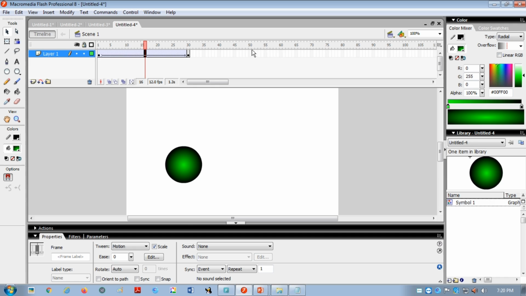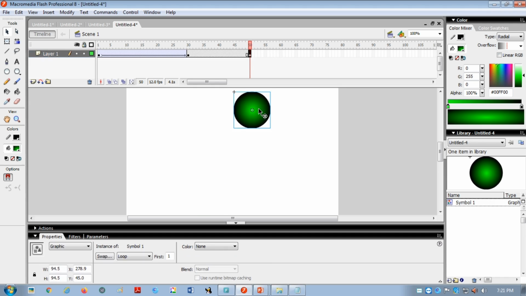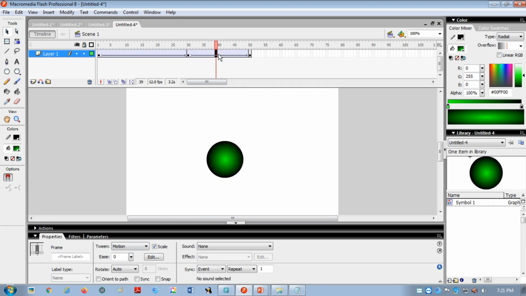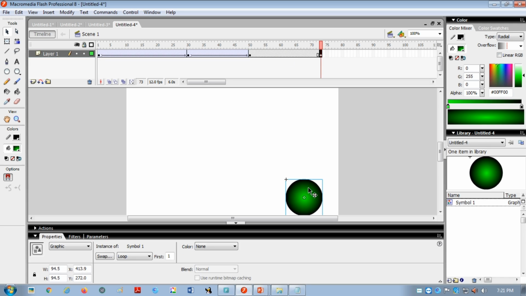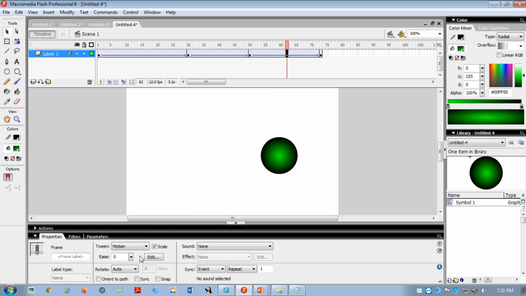Then again I am clicking on the 50th frame, I am pressing the F6 button and I am moving the ball at the top, okay? Again in between I am clicking anywhere and then selecting motion tween. This is also working smooth. Again go to the 70th frame, just press F6. फ्रेम में क्लिक करने के बाद F6 जरूर दबाना. Any frame, then after you have to move the ball like that, and after that you have to click here and then select the motion tween, okay?